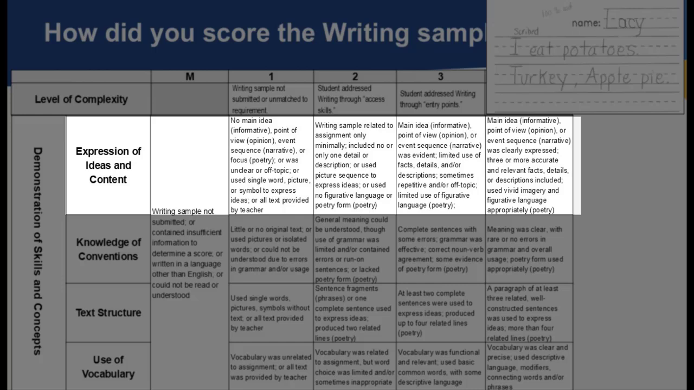No main idea, point of view, event. Was it unclear, off topic? I would say no. I would move on from 1. All the text was not provided because it was scribed, and that's what Lacey told the teacher. 2 says it was related minimally. Only 1 detail or description.